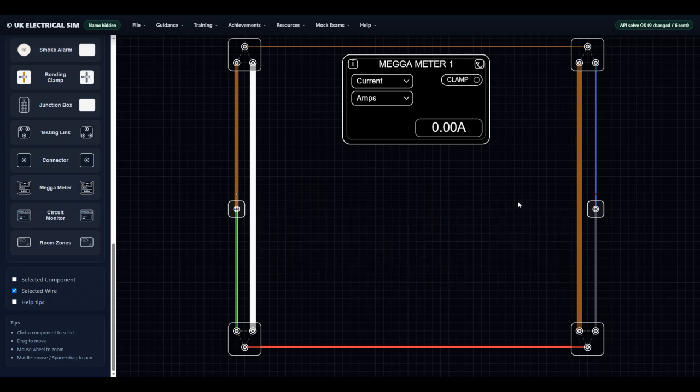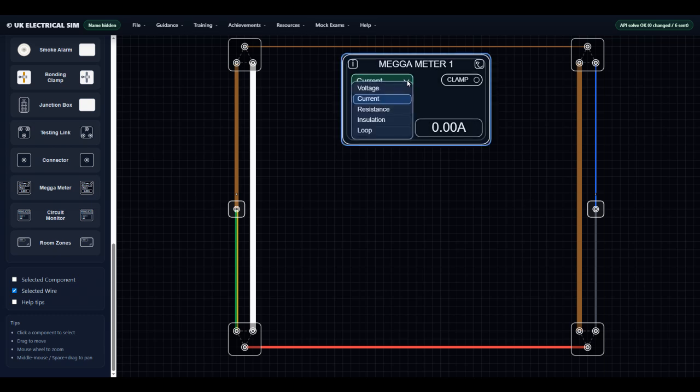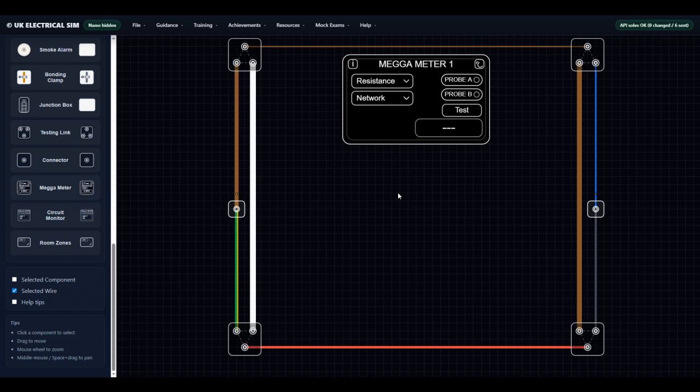The Megger Meter includes several functions, with more planned for future releases. At the moment, the top drop-down gives you the options voltage, current, resistance, insulation and loop. For this demo, we are going to select resistance. We will look at the other functions in separate demos and training videos. Once resistance is selected, you will see several buttons, the meter display, and a second drop-down box.